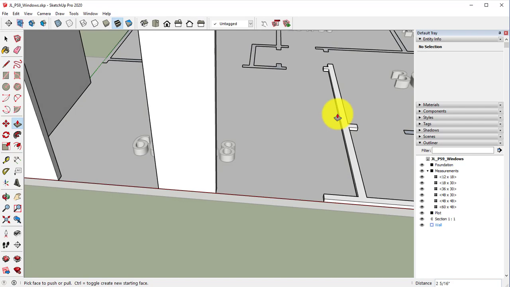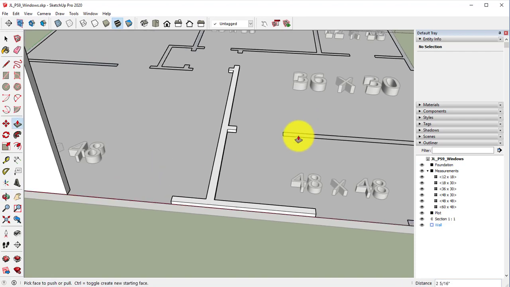If I make a mistake, like just then, where I pulled that 2 inches or so, now if I come over here and click something else, it's going to go up to that 2-inch mark.